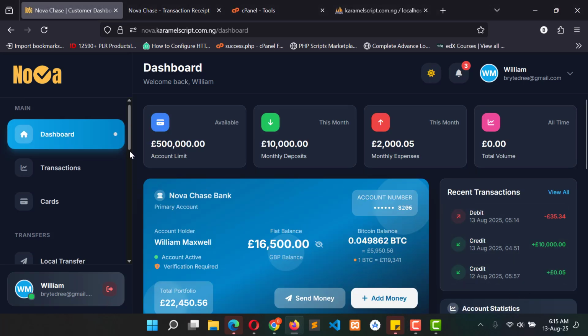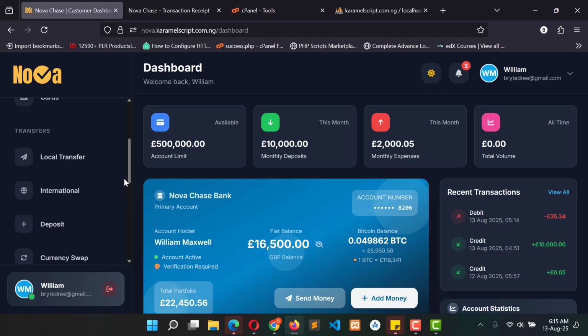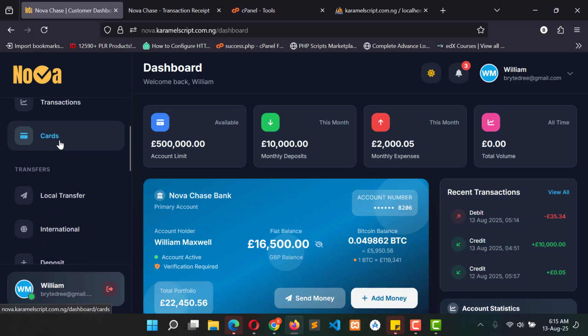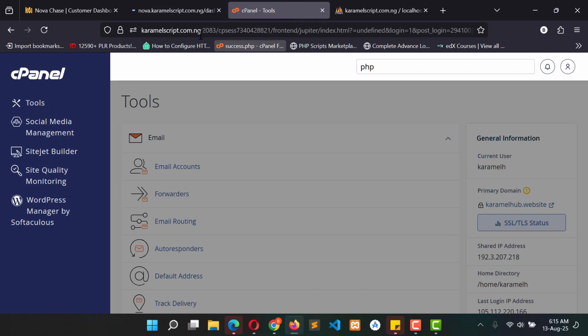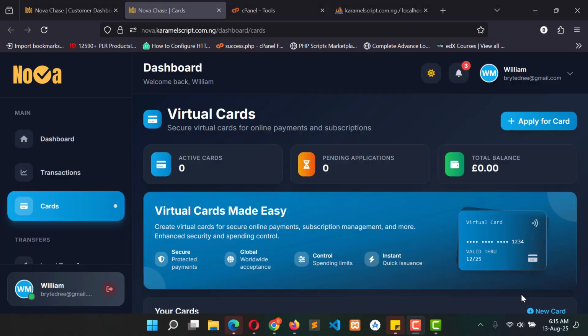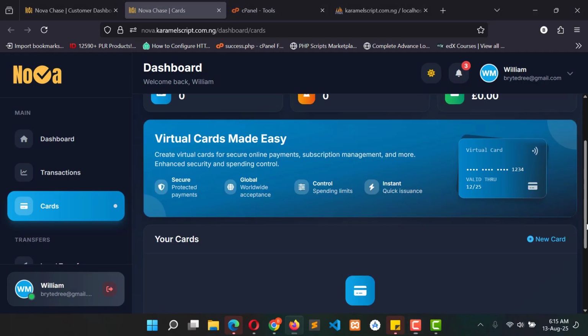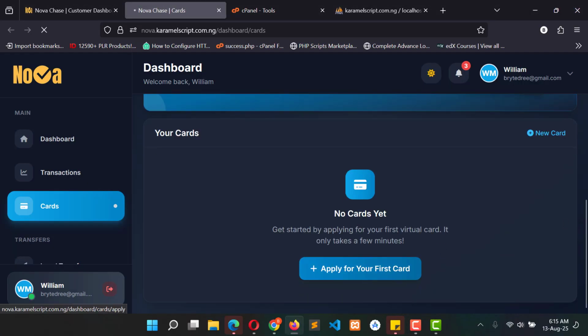So there are other features of this website, like the card feature. Let me take you to the credit card feature where users can apply for a card. So this is the virtual card feature. Users can apply for a card here. So apply for your first card.